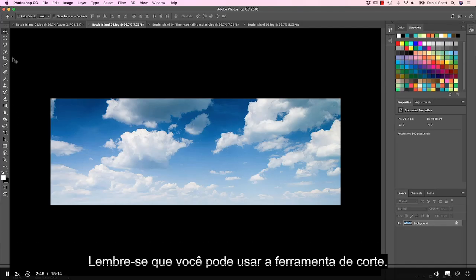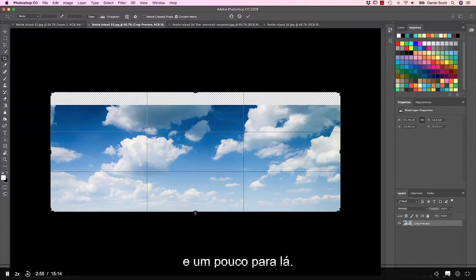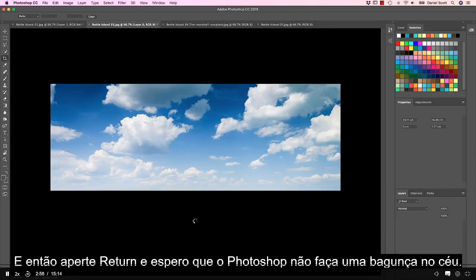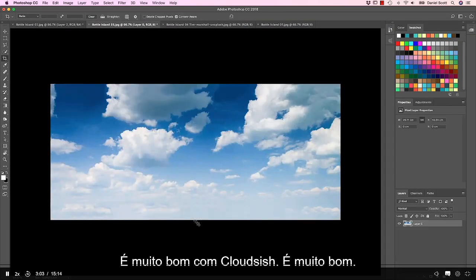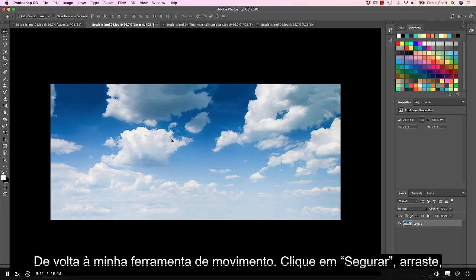So remember, you can use the crop tool. It's quite a cool way of doing that. So the crop tool, make sure that along here, content aware is turned on. And I'm just going to drag a little bit that way and a little bit that way, and then hit return, and hope Photoshop doesn't make a mess of the sky. It's pretty good with clouds-ish. It's pretty good. I think that's pretty awesome. Nice work, Photoshop. It's kind of weird down here. I'm happy with it. So back to my move tool, click, hold, drag, back into here.